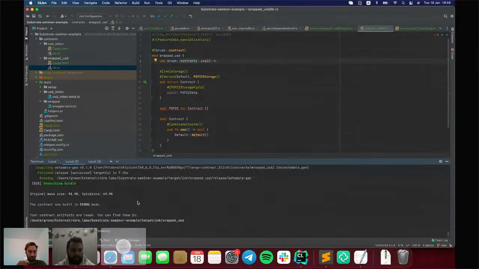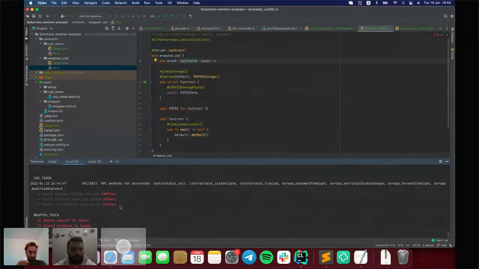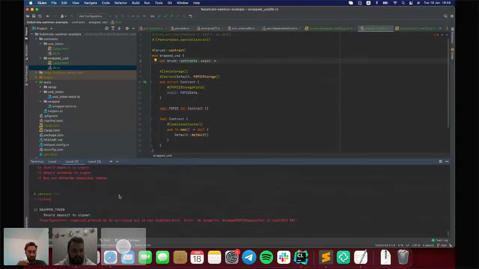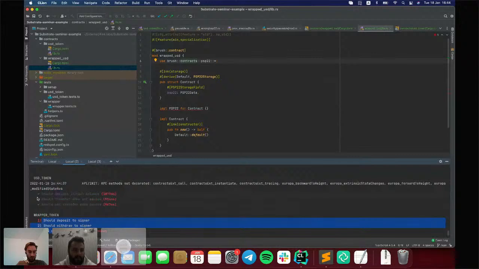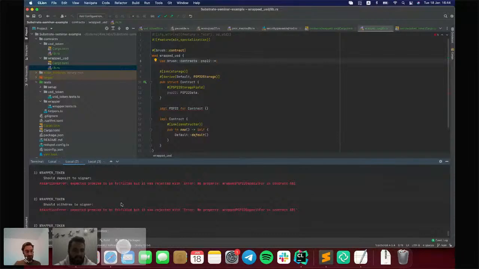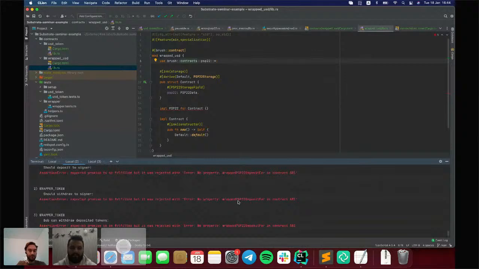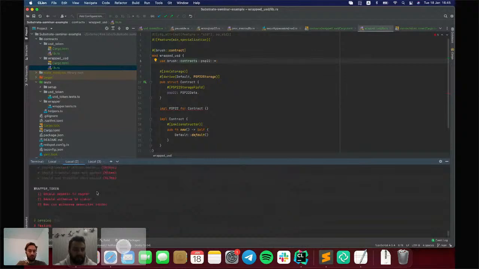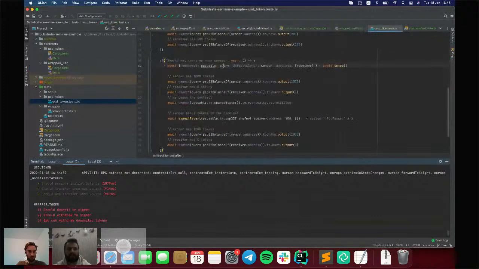Okay, we built our contract successfully. Now you can see that the three tests for USD token passed successfully, and the three tests for wrapped token failed because we don't have the required methods. Let's check the tests, what we try to test here.